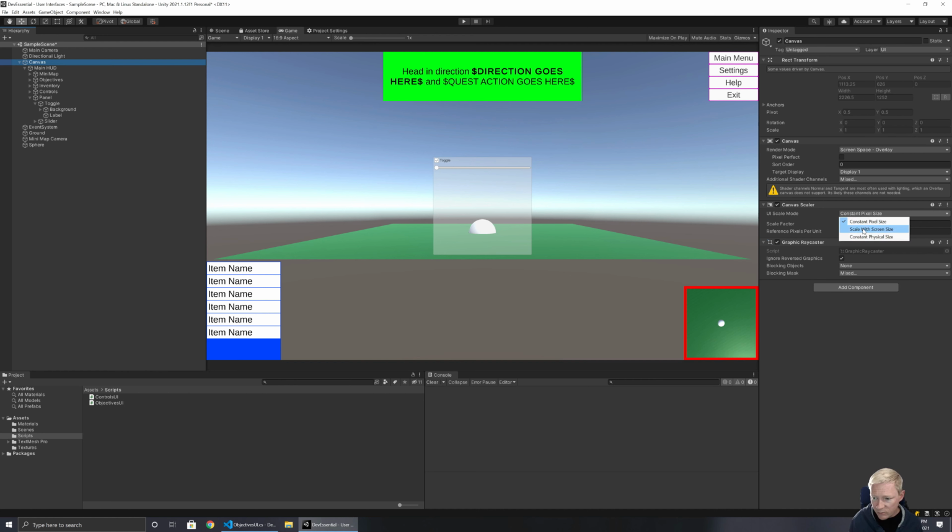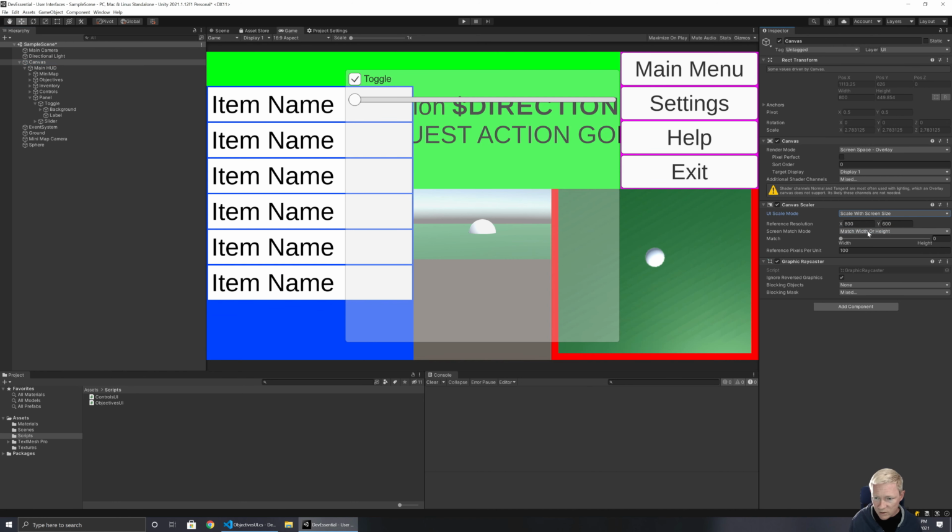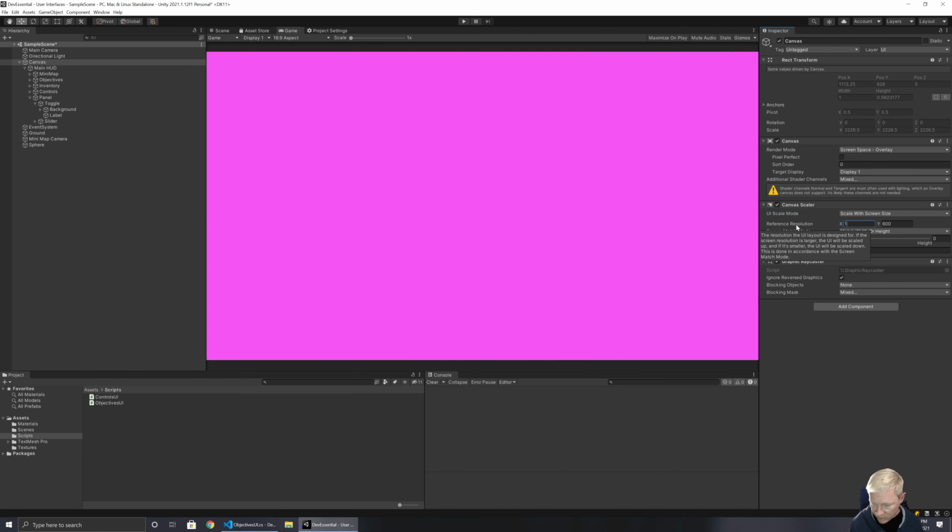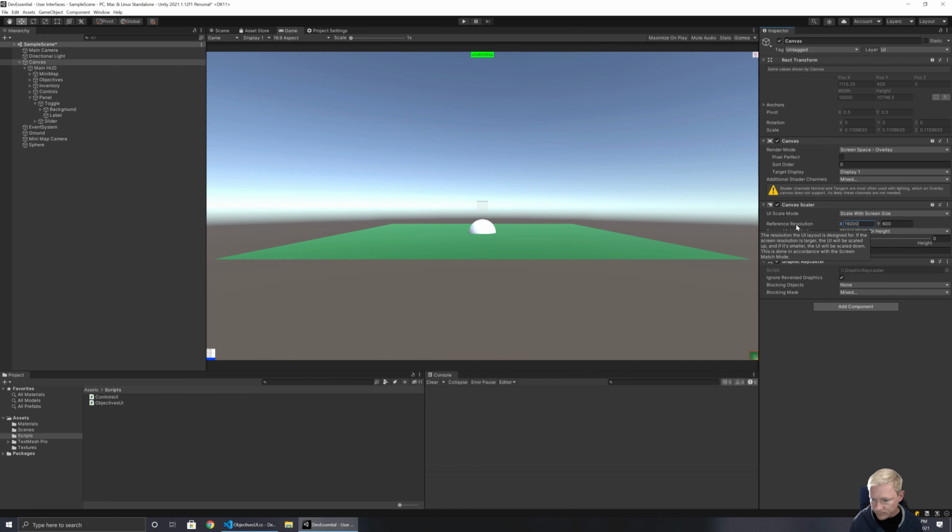I would actually recommend having scale with screen size as your option. Constant pixel size can mean that between different screens, the visuals will actually be quite a different size. So I usually use scale with screen size, which initially is going to do that because it defaults to really low. With scale with screen size, you give it a reference resolution.